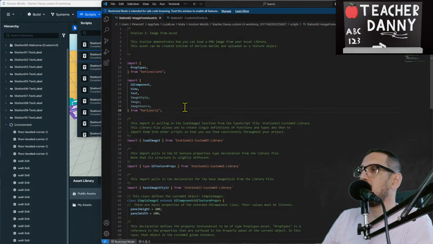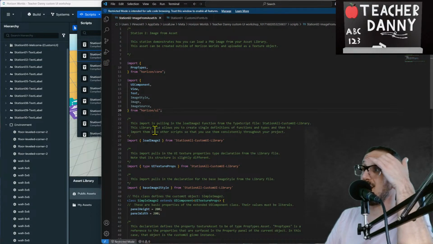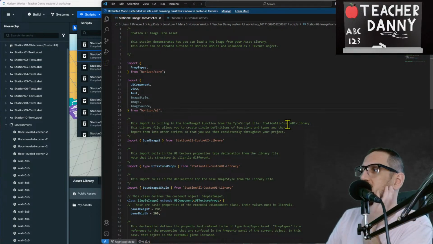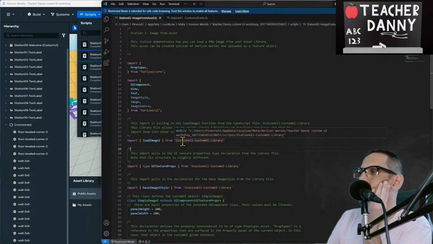All right, this import is pulling in the load image 2 function. Load image 2 function. What is that? From the TypeScript file, Station all custom UI library. This library file allows you to create single definitions of functions and types and then to import them into other scripts so that you can use them consistently throughout your project. I will never say those sentences again. Okay, import load image 2 from Station all custom UI library.